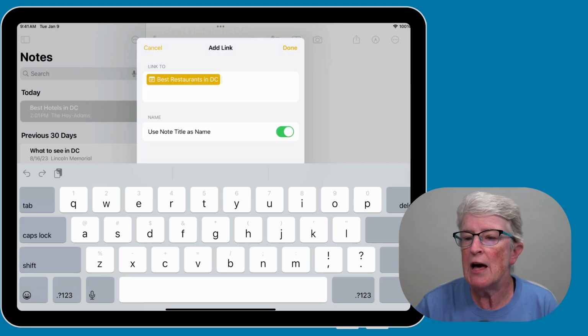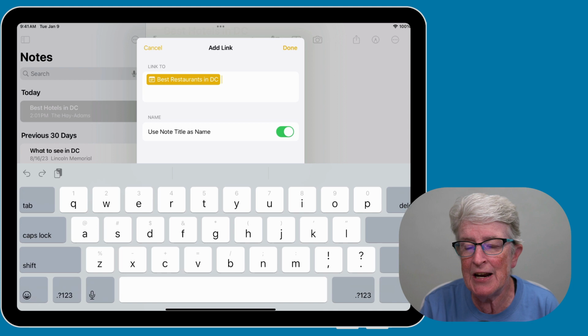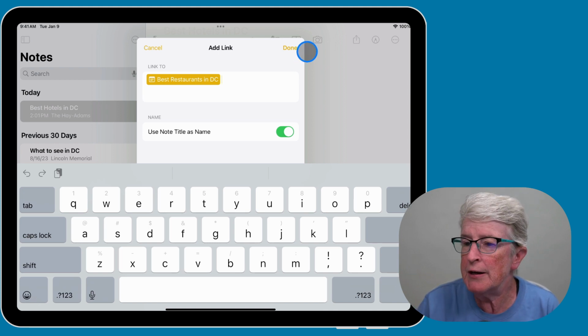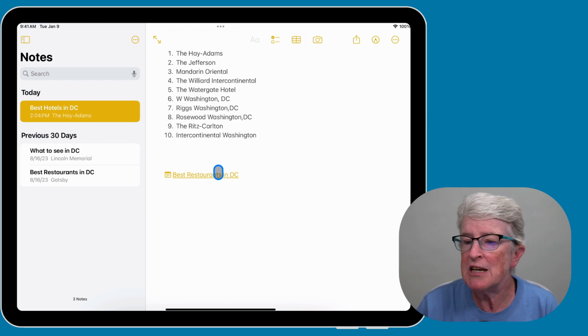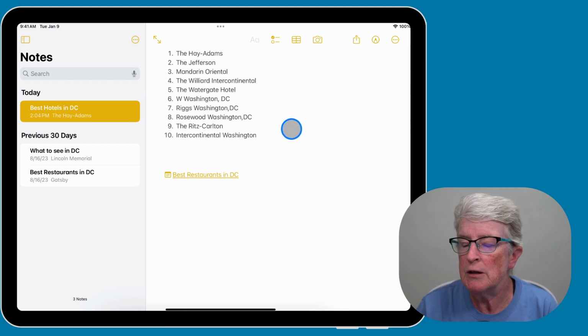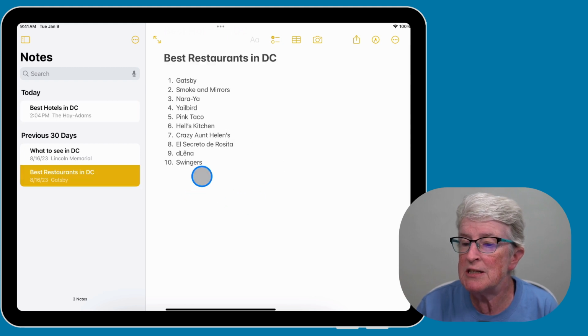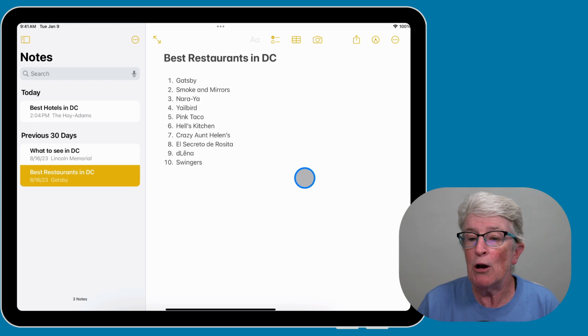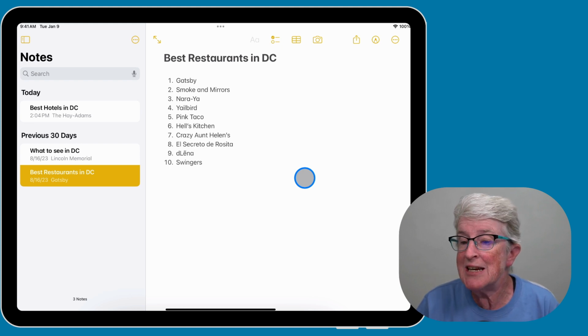When I do, you'll see that a link appears with a little note icon next to it. I can choose to use the note title as the name, and that toggle switch is already turned on because I didn't type anything in there. Now if I tap on Done in the upper right corner, you're going to see that a link appears below. I have my best hotels in DC note opened, and if I tap on Best Restaurants in DC, it's automatically going to link me to that particular note.